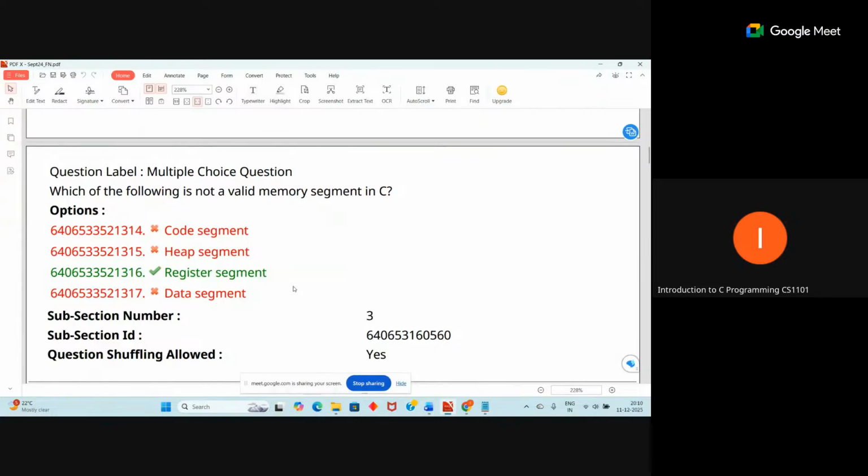Okay. Among these, the code segment is a memory segment of C. Heap segment is also a memory segment of C. Data segment is also a memory segment. But there is no register segment, whereas you have a stack segment. So this is the odd one. It is not a valid memory segment in C: register segment.